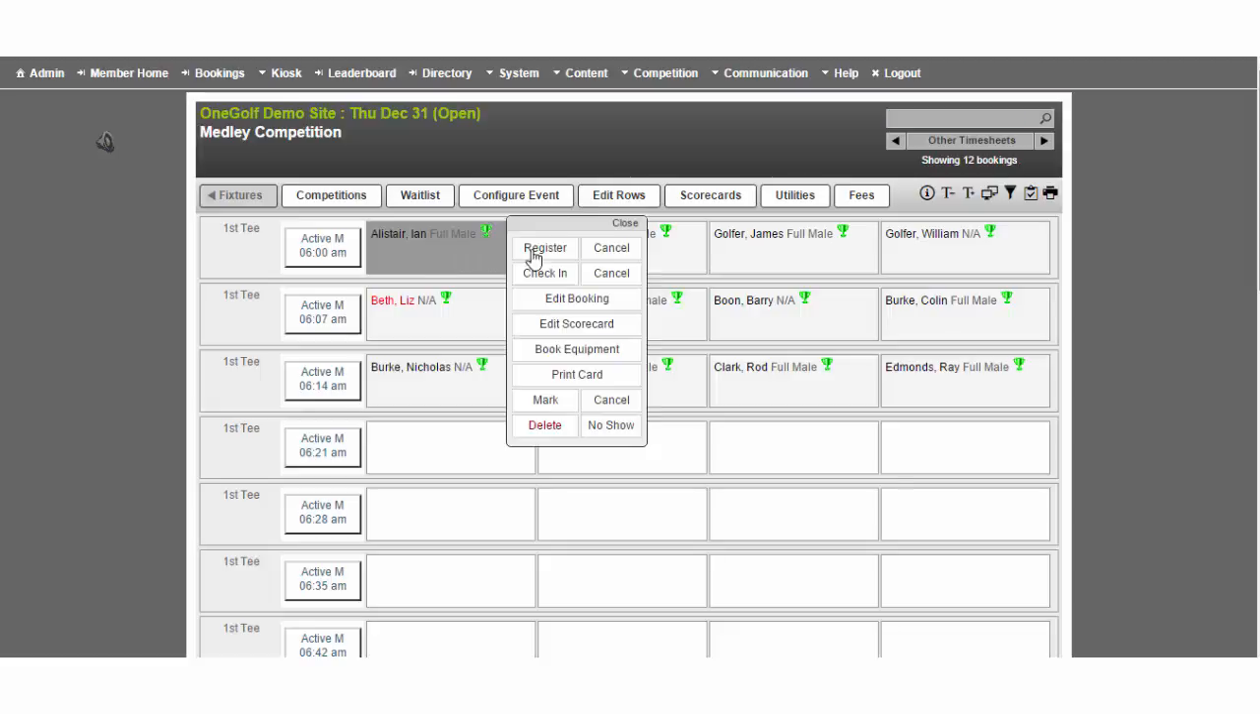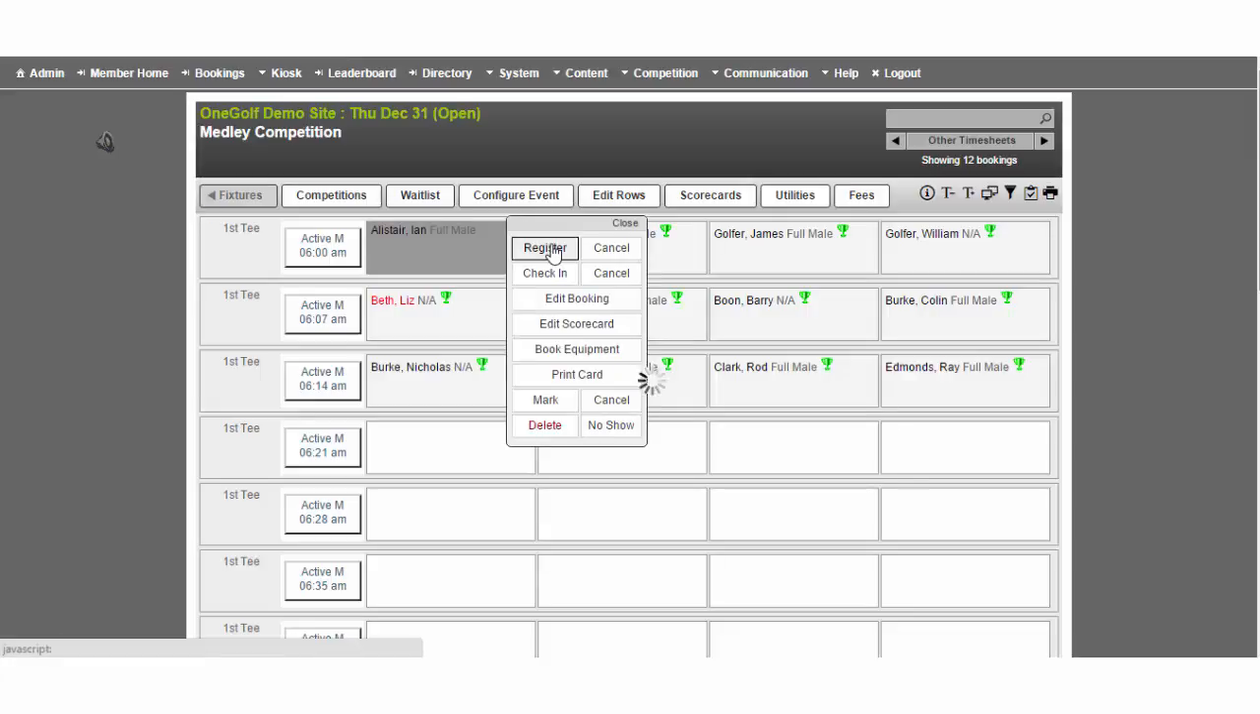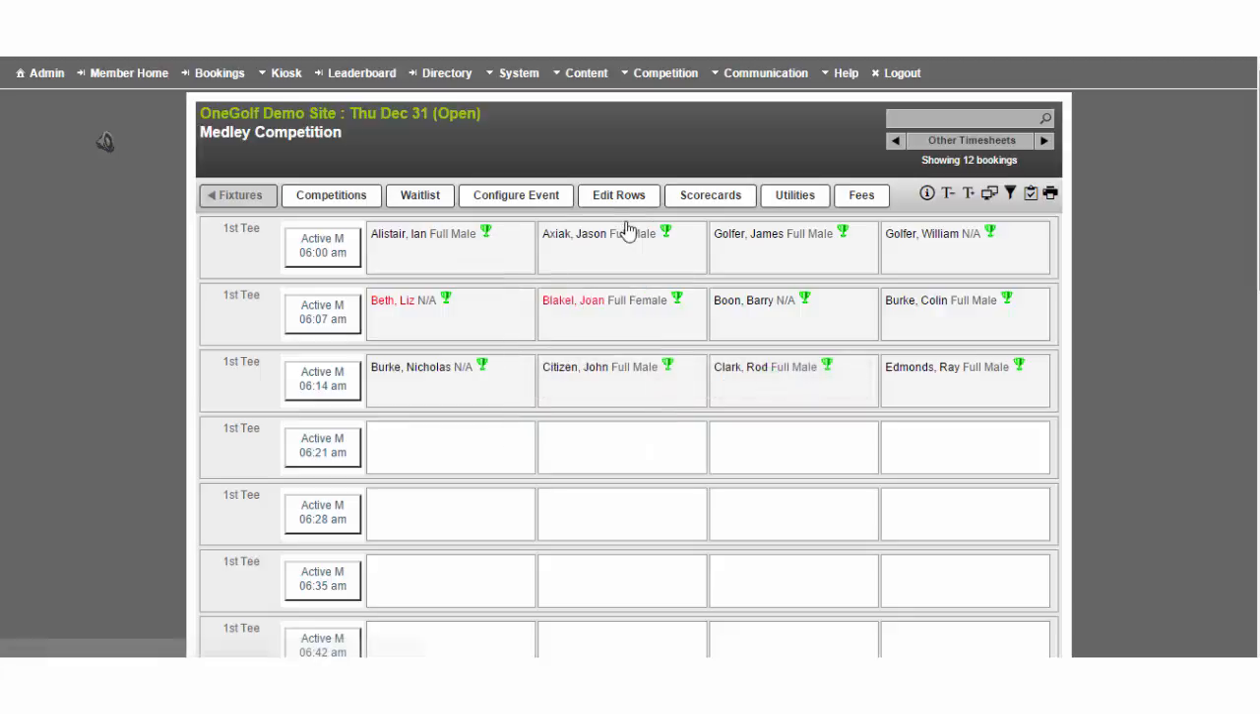If you want to deregister someone, you just select their name and click on the cancel option. Once I click cancel, you'll notice that the green trophy on that player's name has disappeared. But if I click on their name again and select register, the trophy will reappear. If you don't have your competition set up as registration required as no, that's the process you follow to register any of the players.